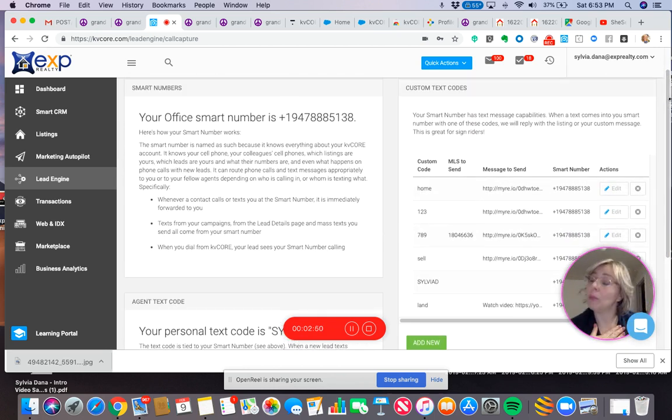So for me personally, I do not use the smart number to advertise for people to call me, and I don't actually call from it either. I could pay an extra fee each month to get my own smart number. I don't feel I need to do that, so I don't do it.